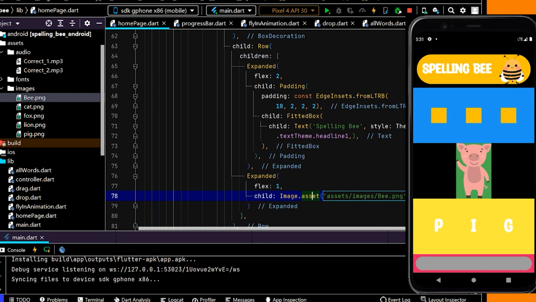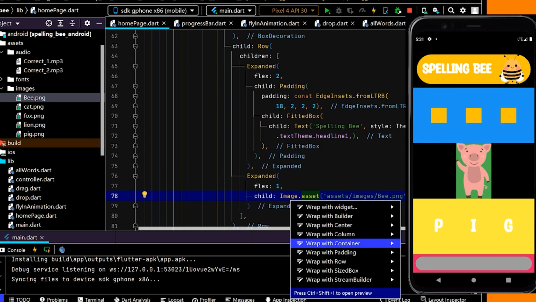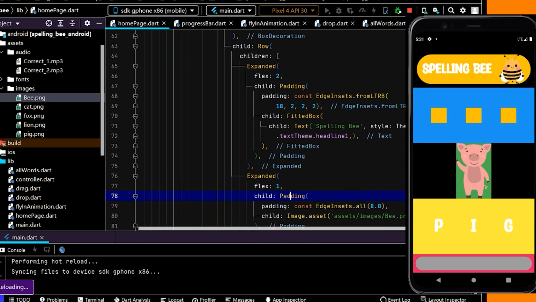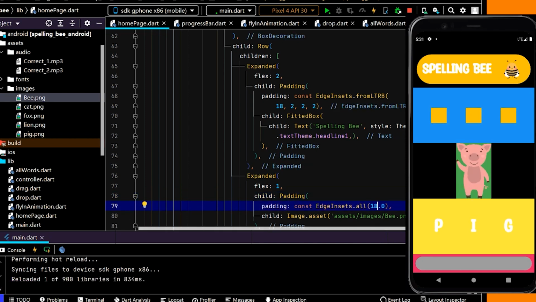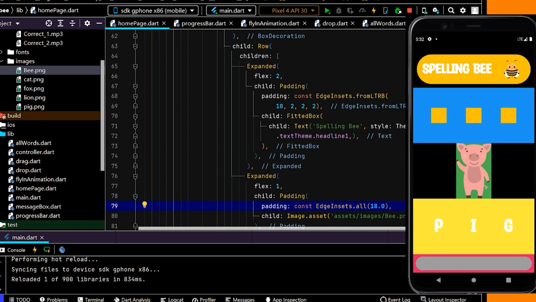So let's also put the bee in some padding. It looks a little bit close to the edges. Alright, that bee, in fact I'll make that padding 18. Alright, cool. So now we have our title. So now I want the bee to do a spin, a 360, every time the user successfully drops a letter where it should go. Now I don't want it to scale in, which is what my current animation does.